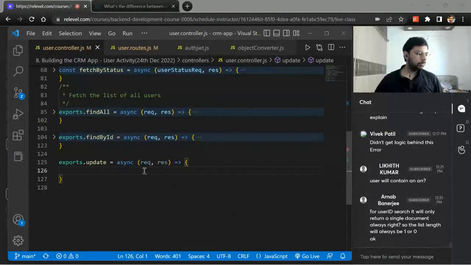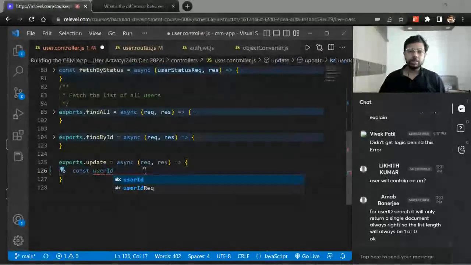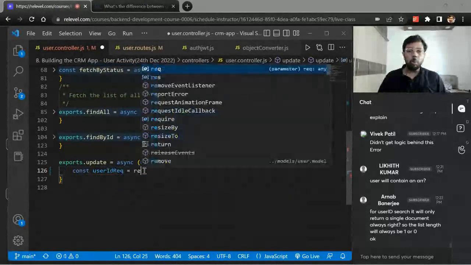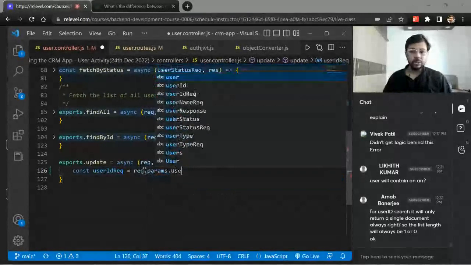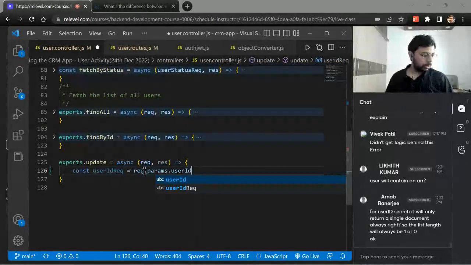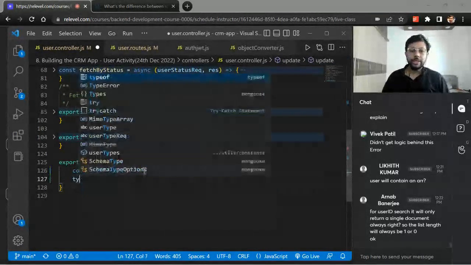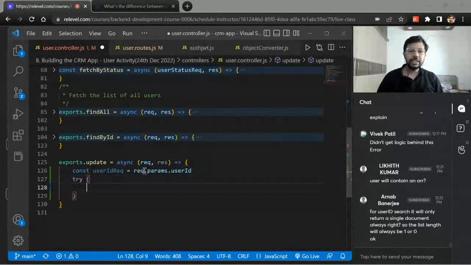Now let's talk about the update. Update is also going to be a simple function. It will be const user ID request equals request.params.userID. Given a user ID, the only update that I'm going to provide in this case is that the admin should be able to update the status of the user. Nothing other than that should be provided to the admin.